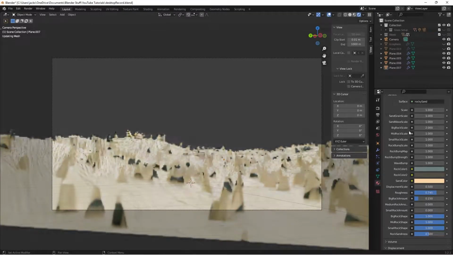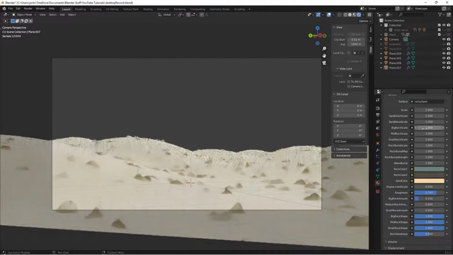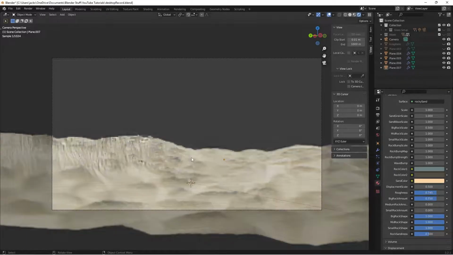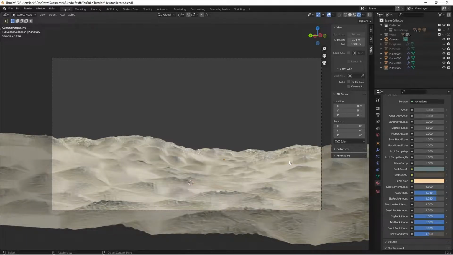We can change the big rock scale. That is this guy right here. We can make them bigger. We can switch this like a 0.5, like I said earlier. And boom, we have them like this. We can change the amount. Say we want there to be more. We want them to be almost everywhere. We can change this like a 0.75. And then boom, we've got rocks everywhere in the sand.